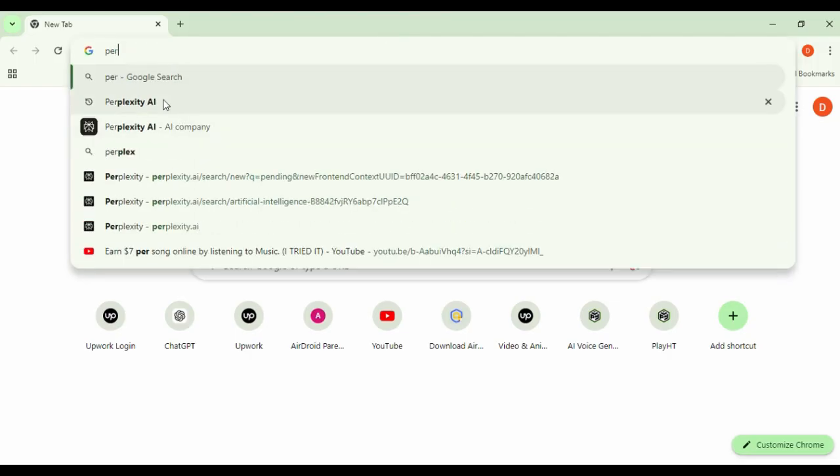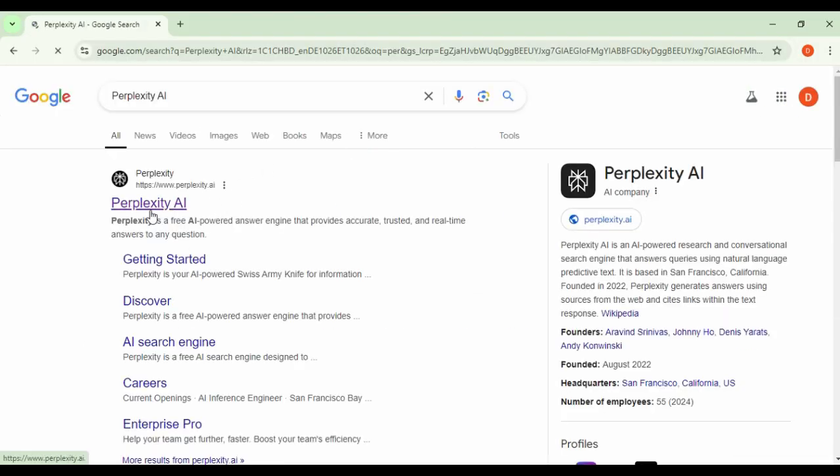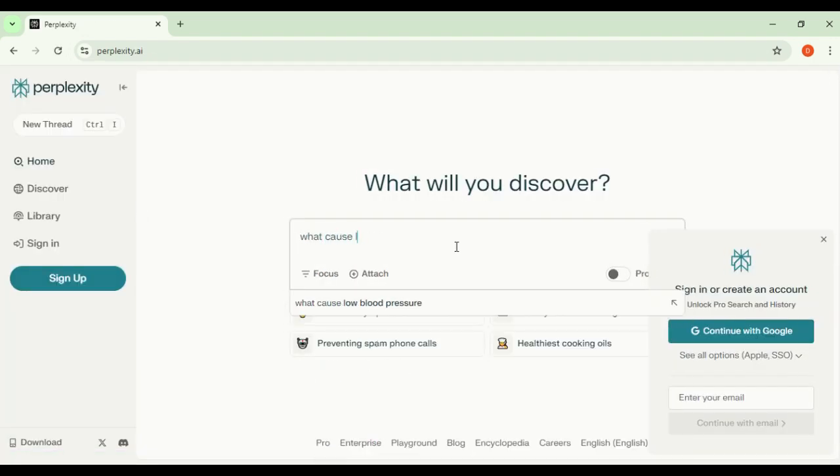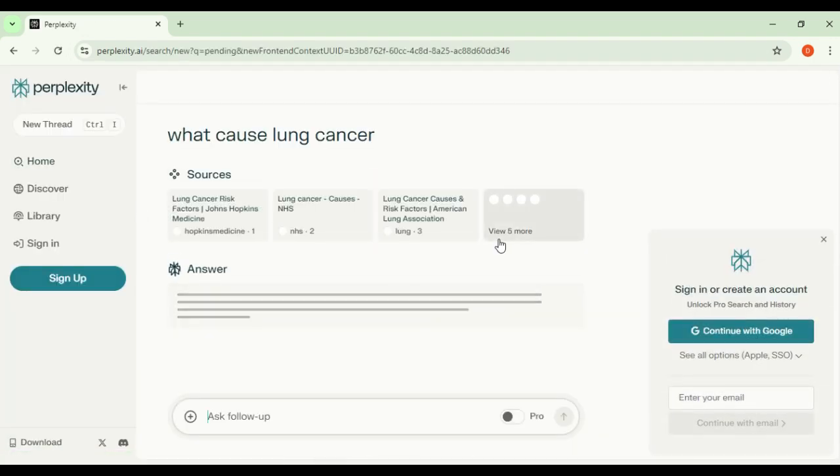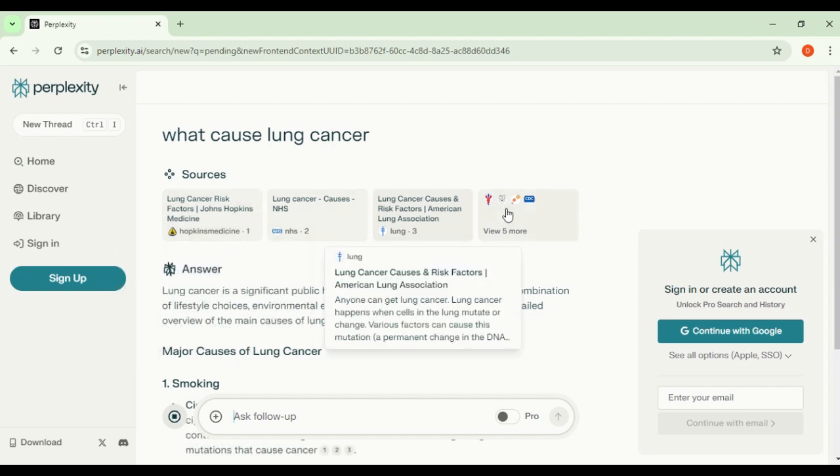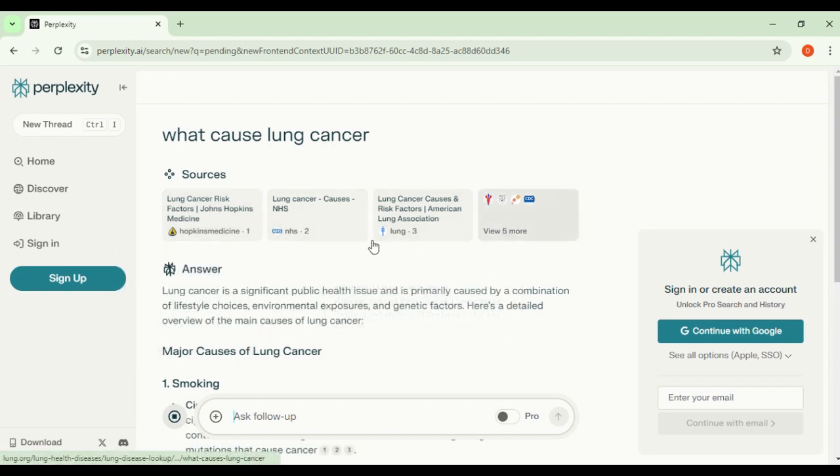To start, head to perplexity.ai. Once you've signed up, you'll see a simple interface with a search bar. It's easy to use. Just type in your question, and Perplexity AI will give you detailed answers along with trusted sources.